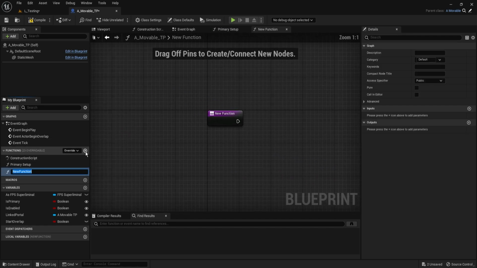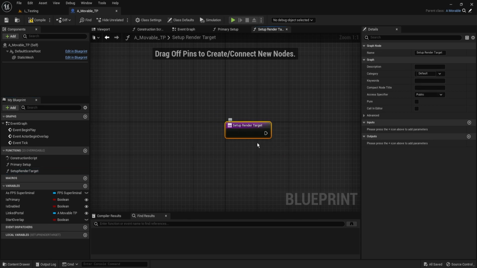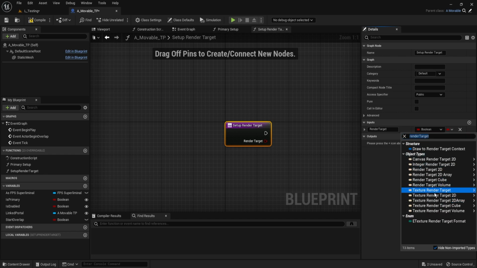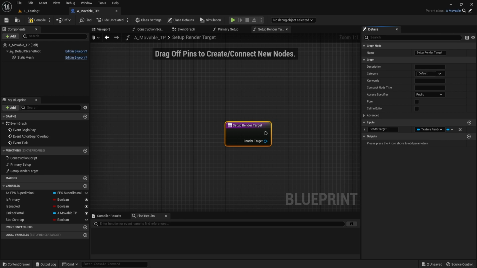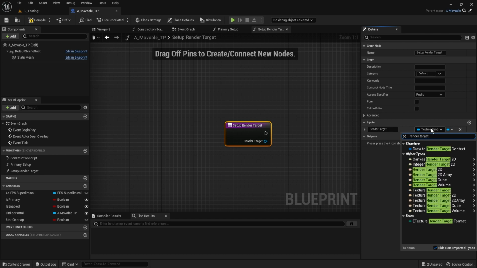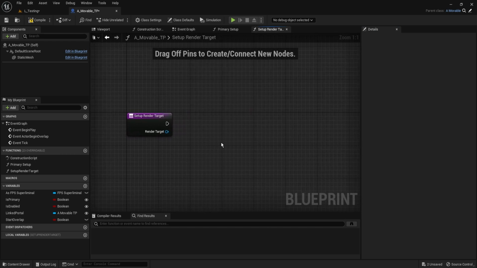We're going to call the function setup render target. What this will do is add the render target here for the two portals. So we'll call it render target because that's what we're going to be inputting. And we're going to search for render target. So render target texture, if I'm right, just making sure. Render target, and it should be this one, the texture render target 2D. So make sure it's an object reference.